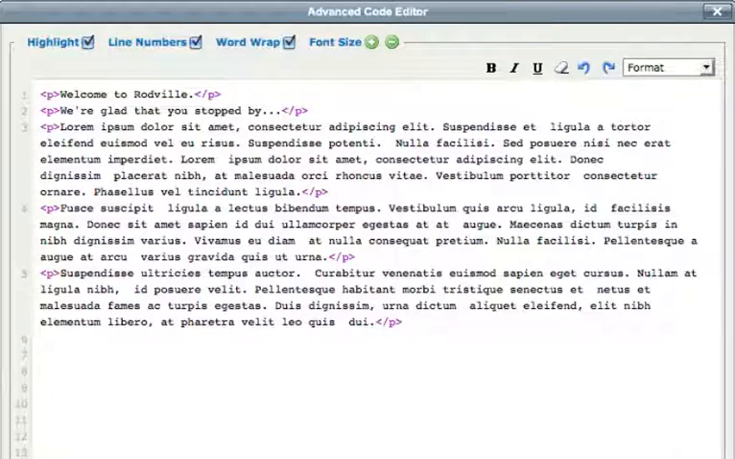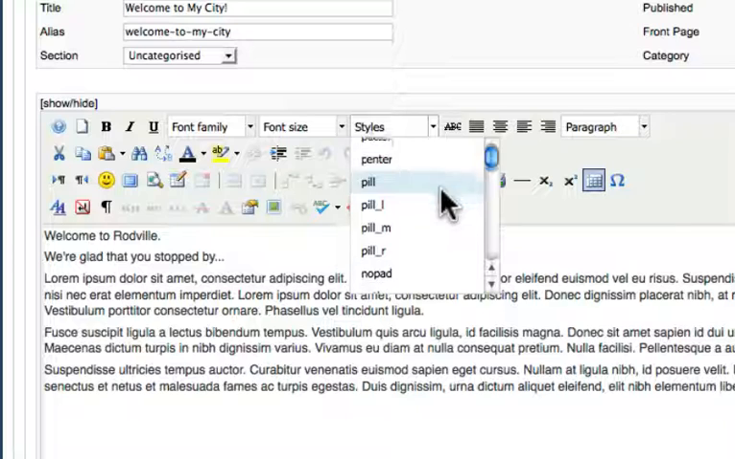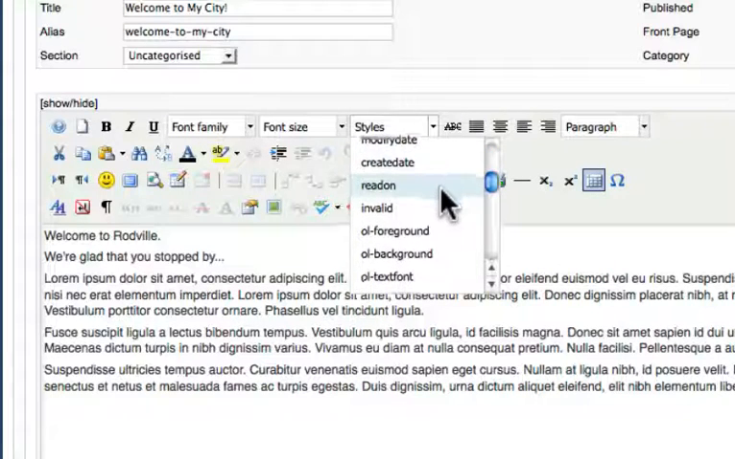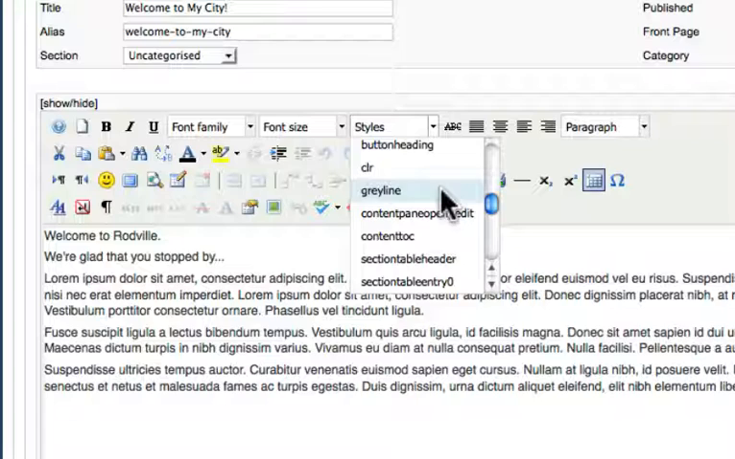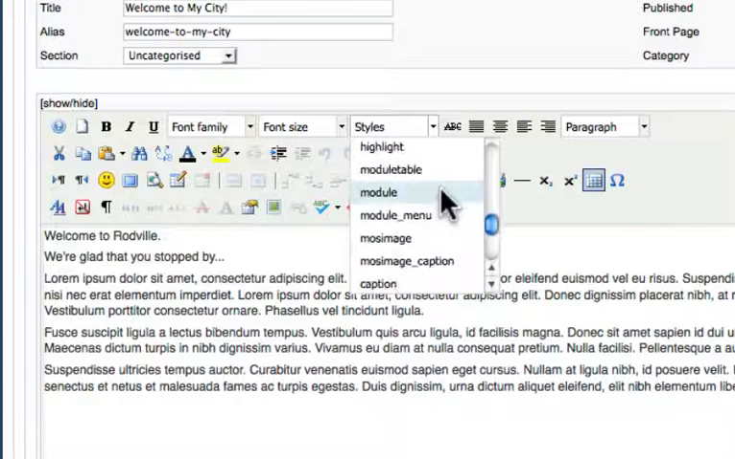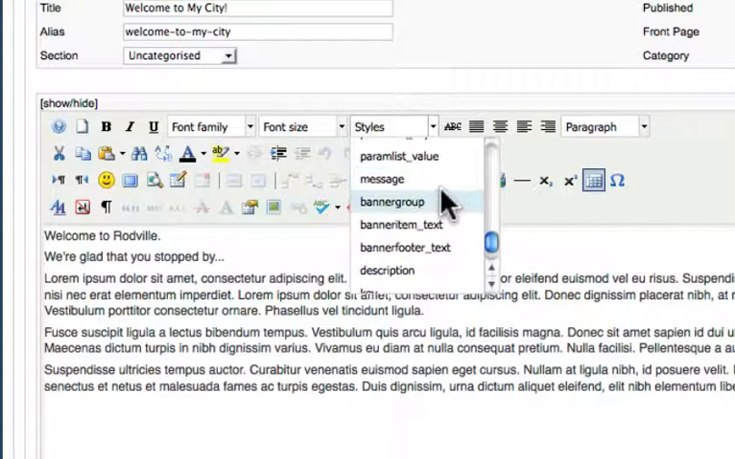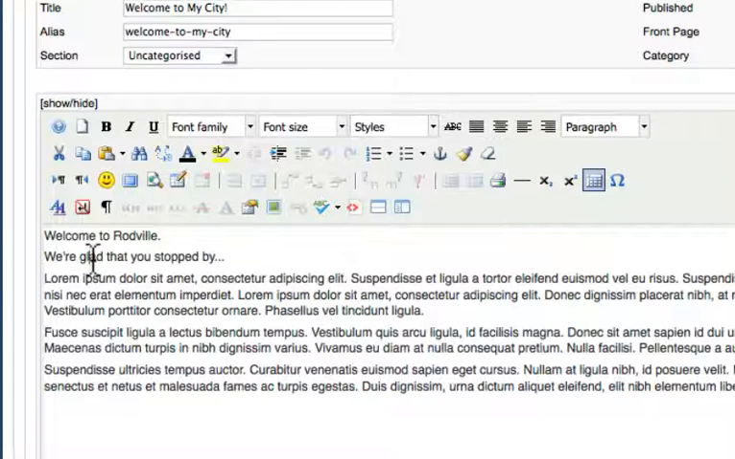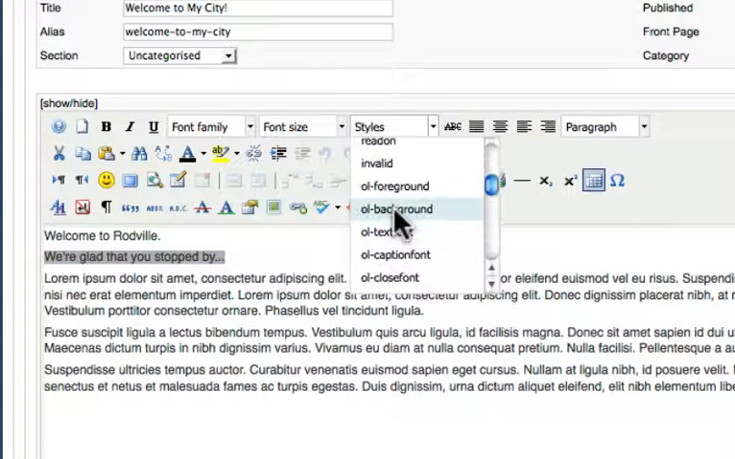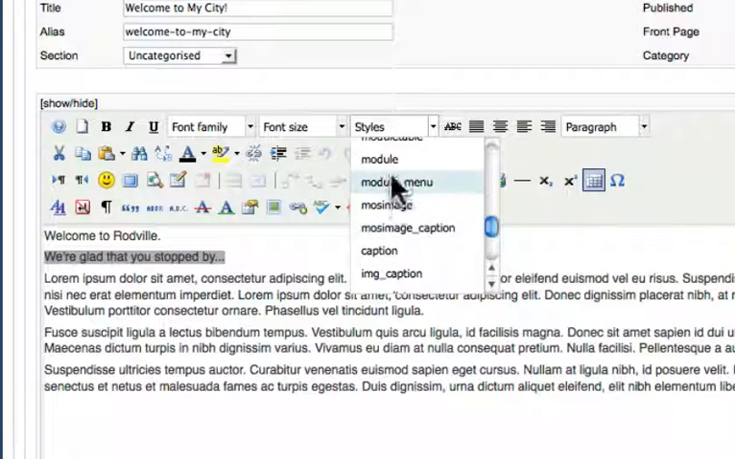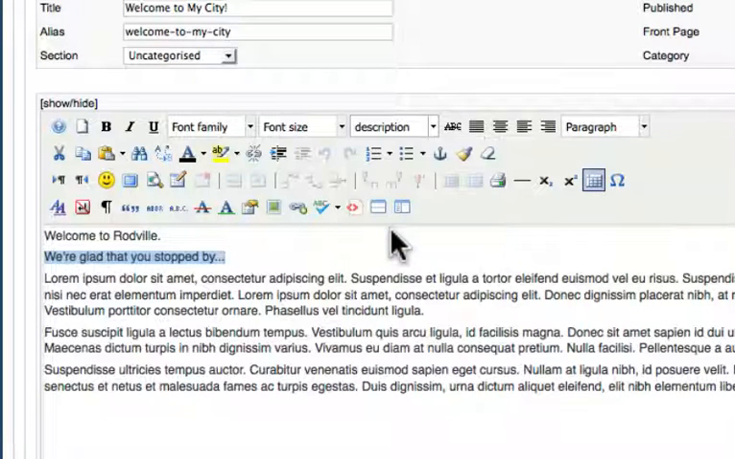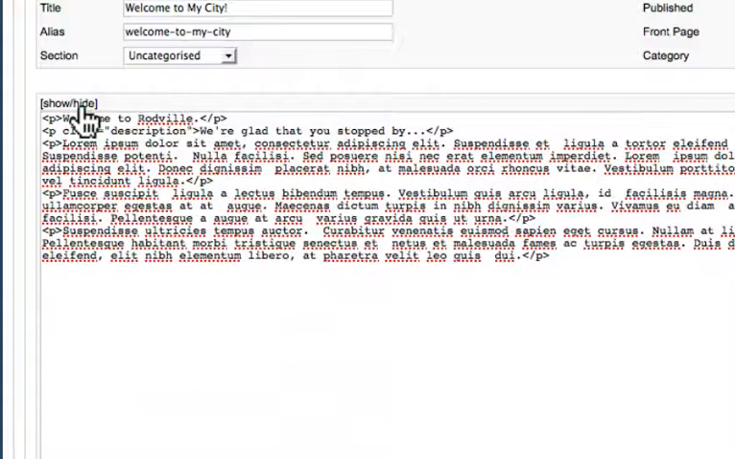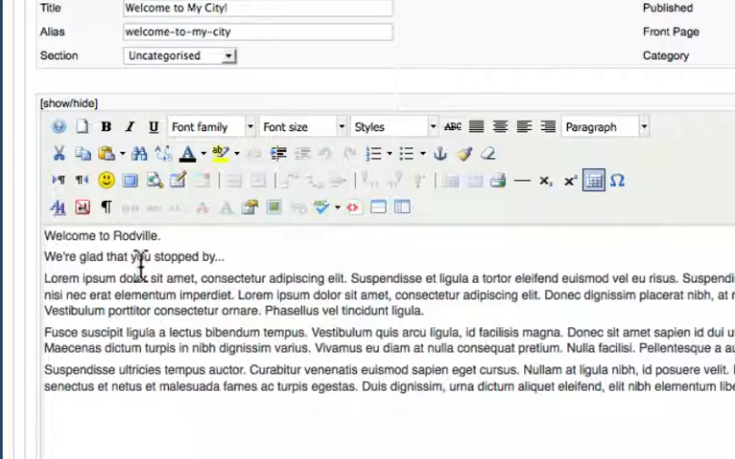The Styles drop-down now gives me all of the styles from my template. If I want a specific style, I can add it to my template, put it in my template details.xml, and then be able to access it right from here. So for instance, if I double click on "We're glad that you stopped by," I can change the style of that now to anything here. Let's say description. And what that does is it adds the P class equals description to my paragraph, and however that's defined in my template will now be applied to that sentence.